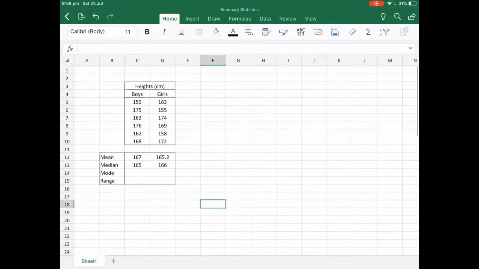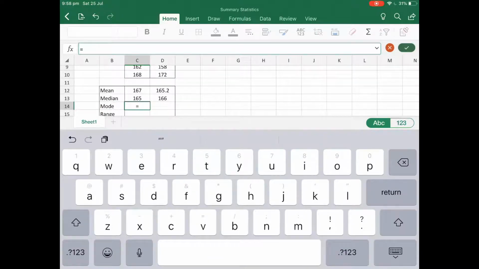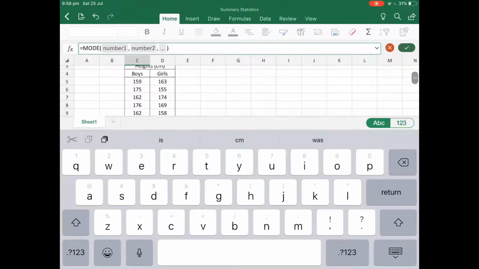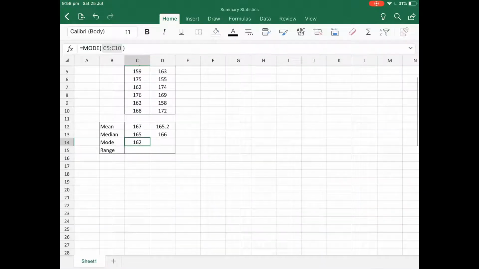The next thing we calculate is the mode. So just like the median, very simply, equals mode. You have a few options, but we're just going to click the top one, equals mode. We select all of our data, click the green arrow, and it gives us the mode.